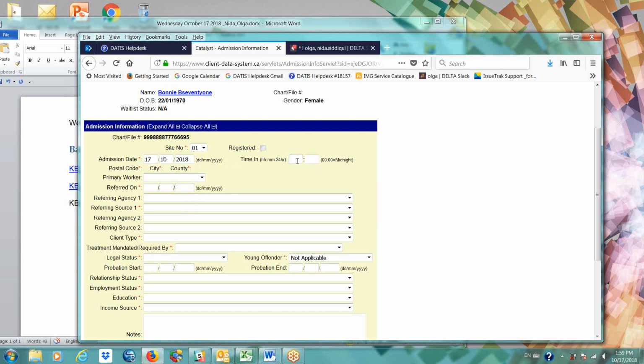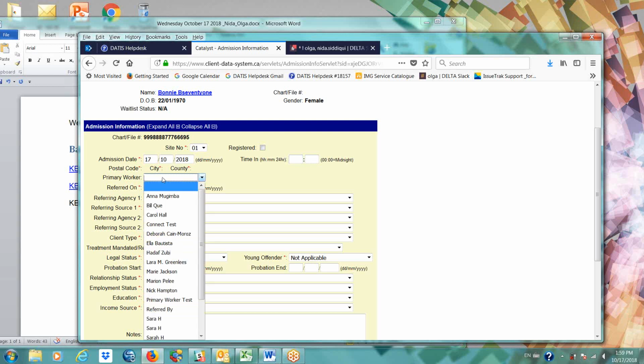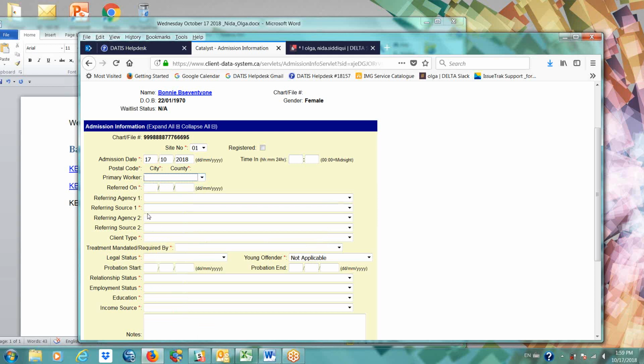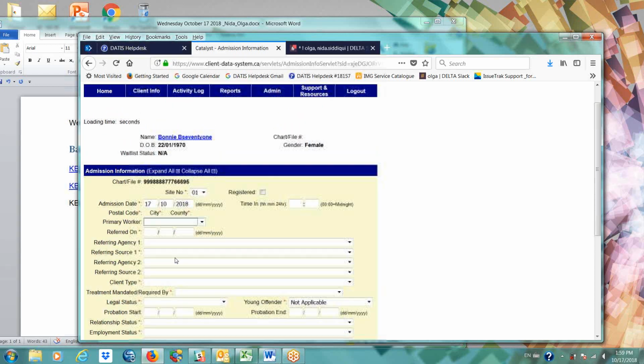And if this were a residential agency, so they have clients that are coming there in bed, they would want to put in the time. Primary worker, this primary worker list is not the same as a Catalyst user account.